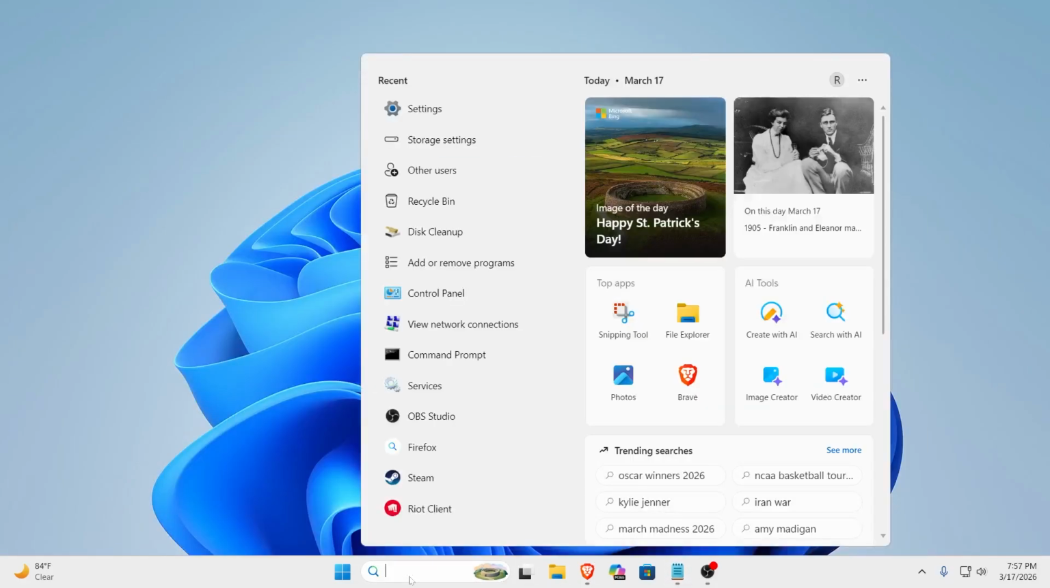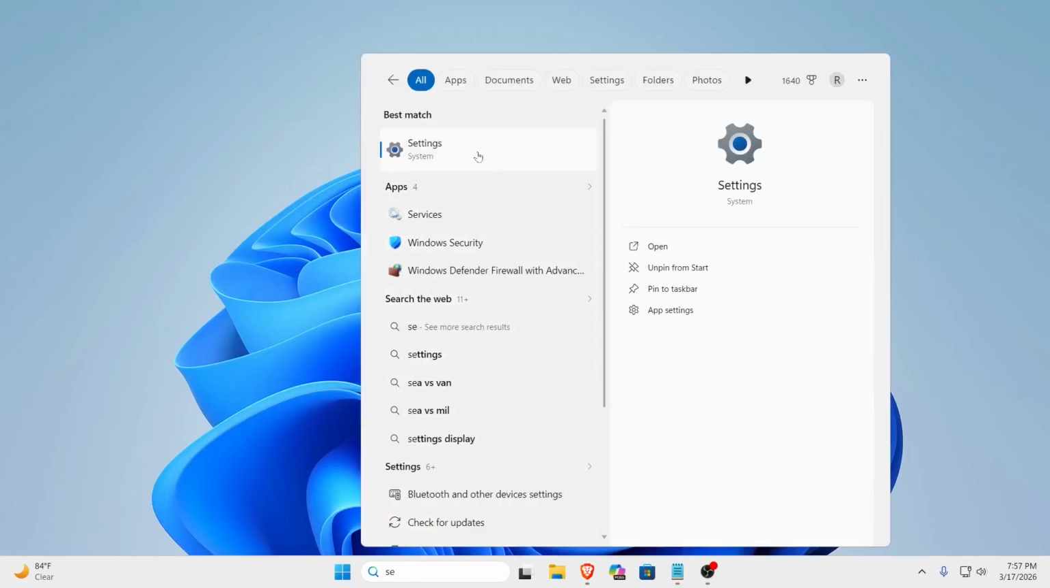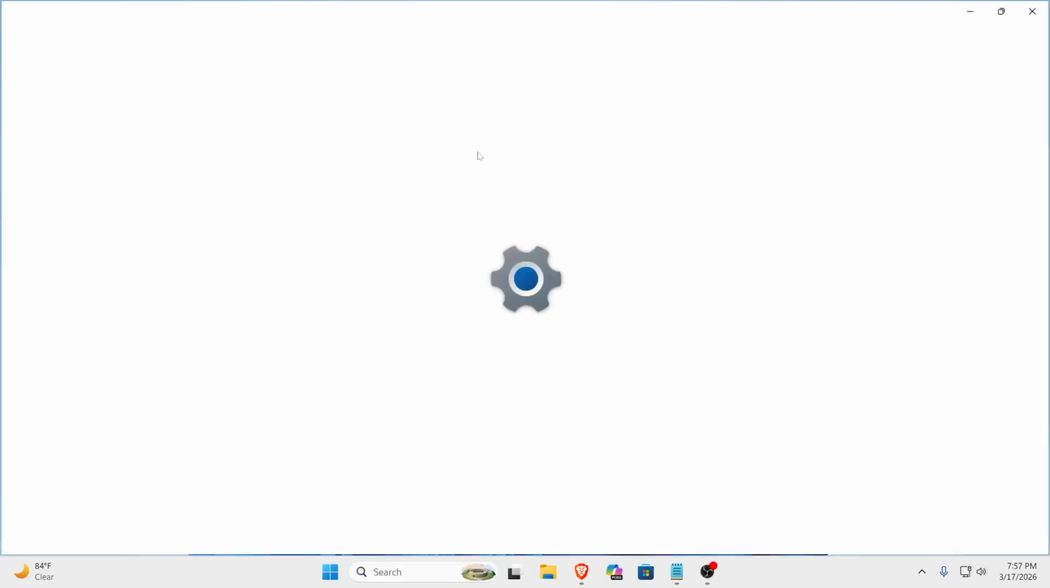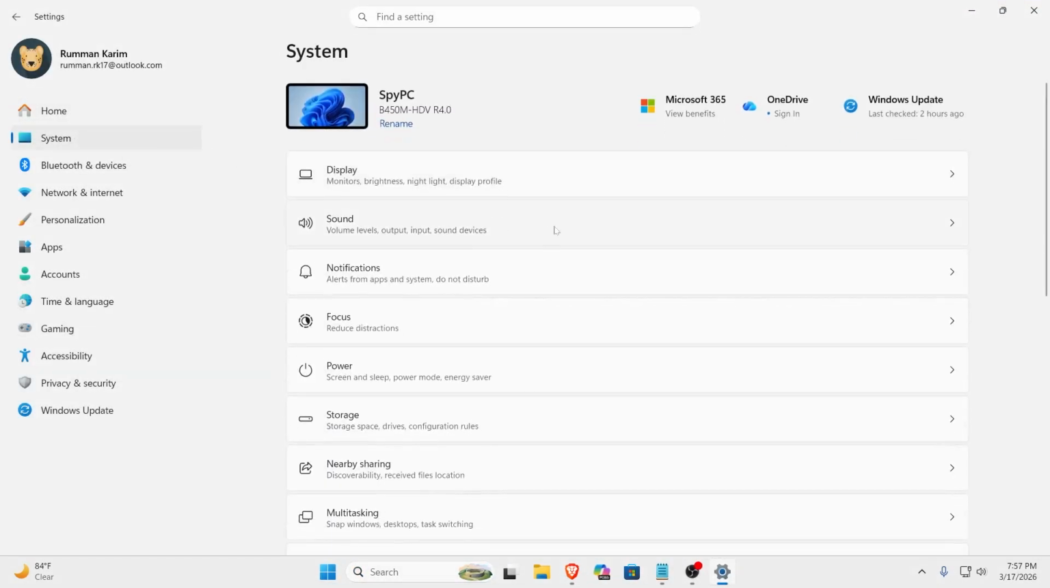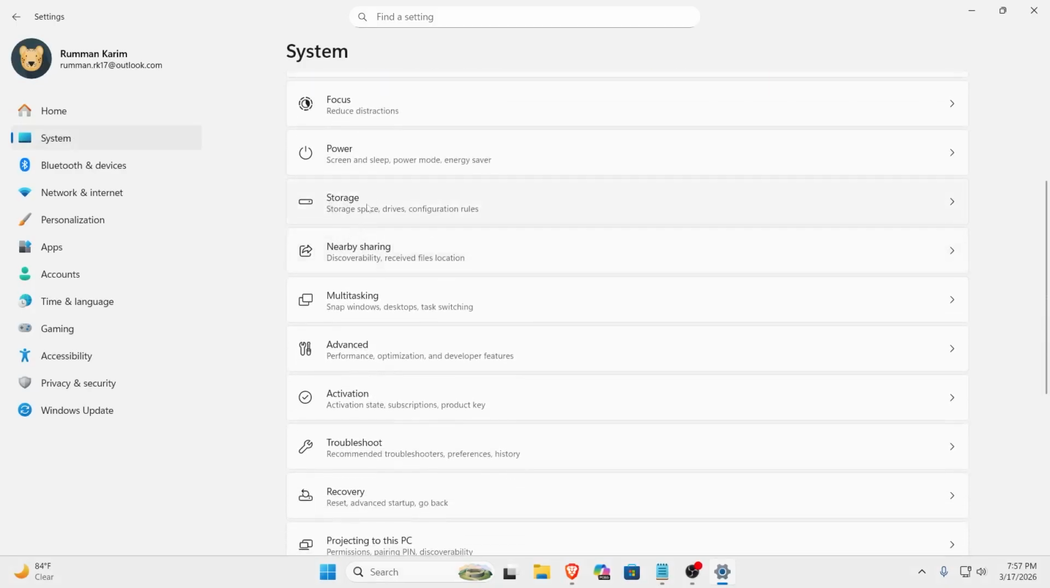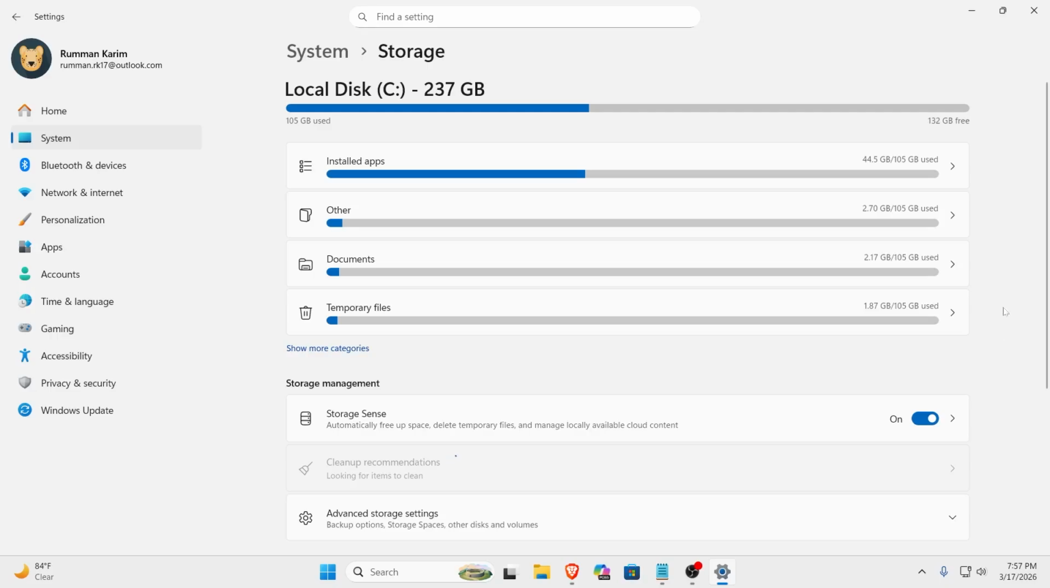So just go to your search and search for settings. And from the best matches, just open up settings. Then from here, just go to system and scroll down a bit and you'll find storage. Just click on it. If it asks for any permission, just click on yes. And after that, just let it load. And under storage management, make sure storage sense is turned on for you.